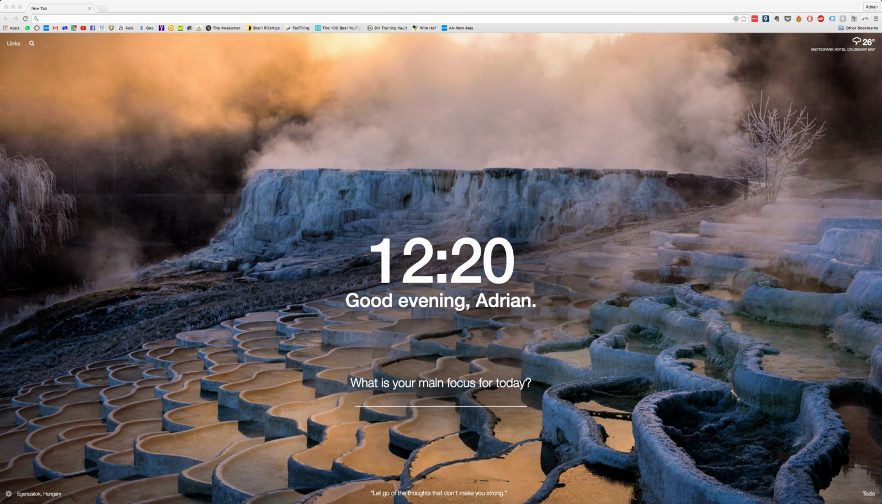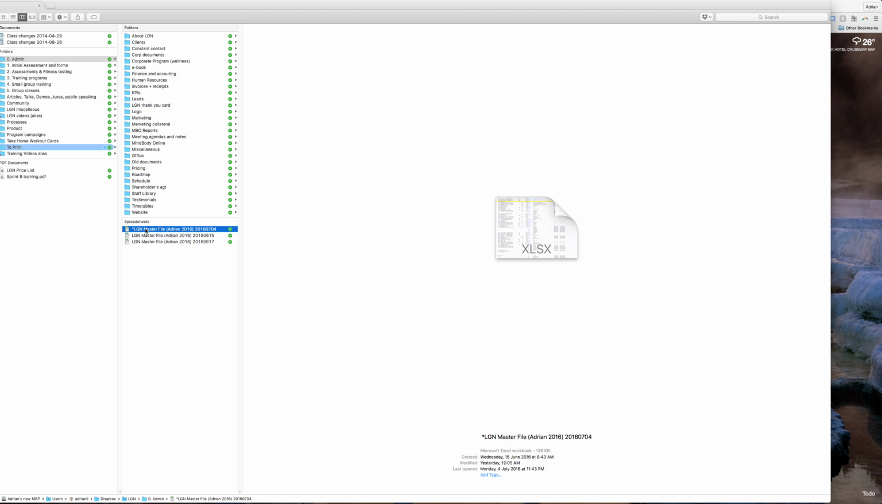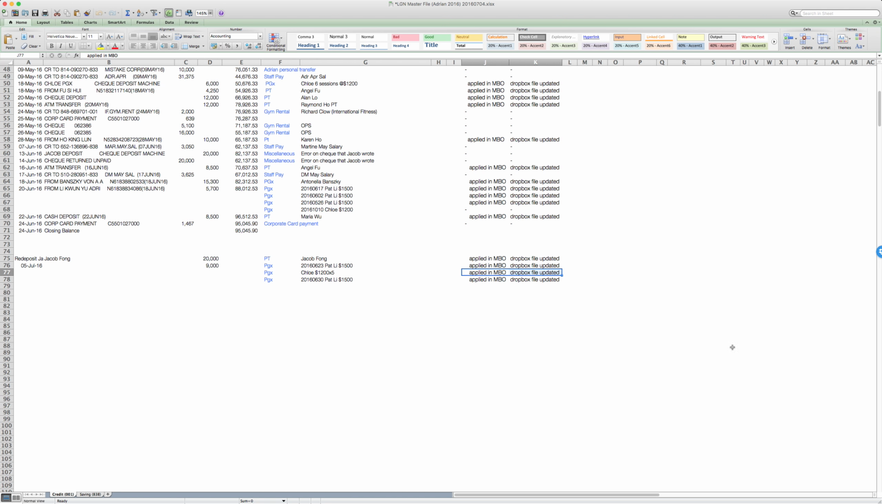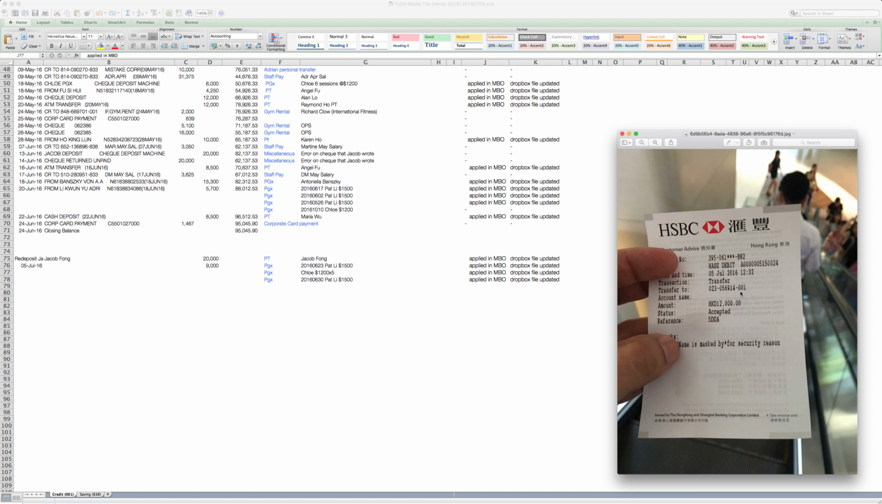After you see that there's proof that there's a transfer, the first thing you want to do is open up this file, LGN master file, and make sure it is the latest version. Usually there will be a star for the latest version. So you open up this document. I have it opened here. Then you want to make sure which account the transfer has been made to. So in this case it is the 001 account.